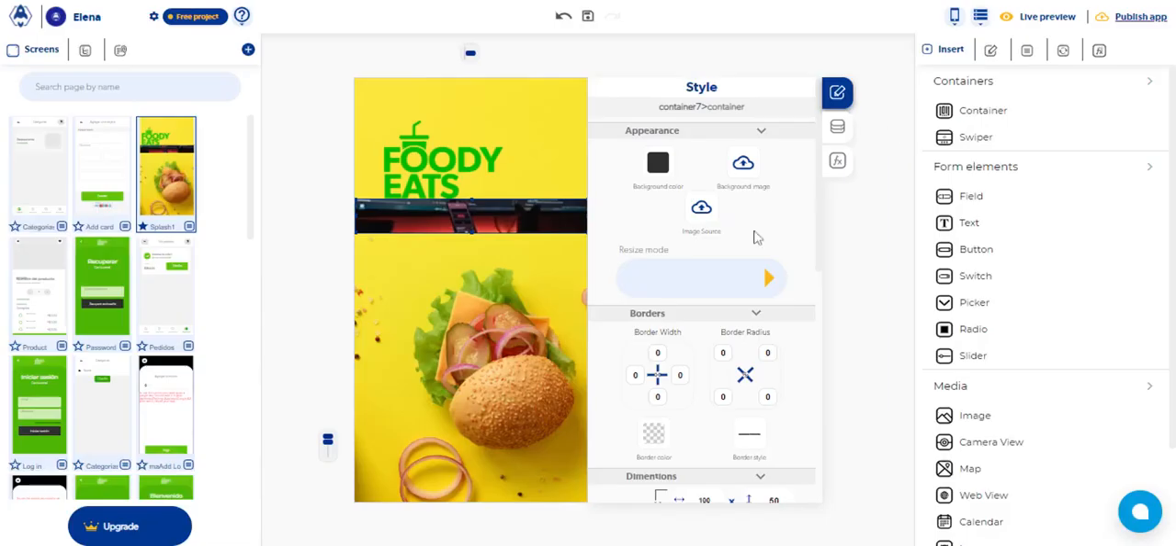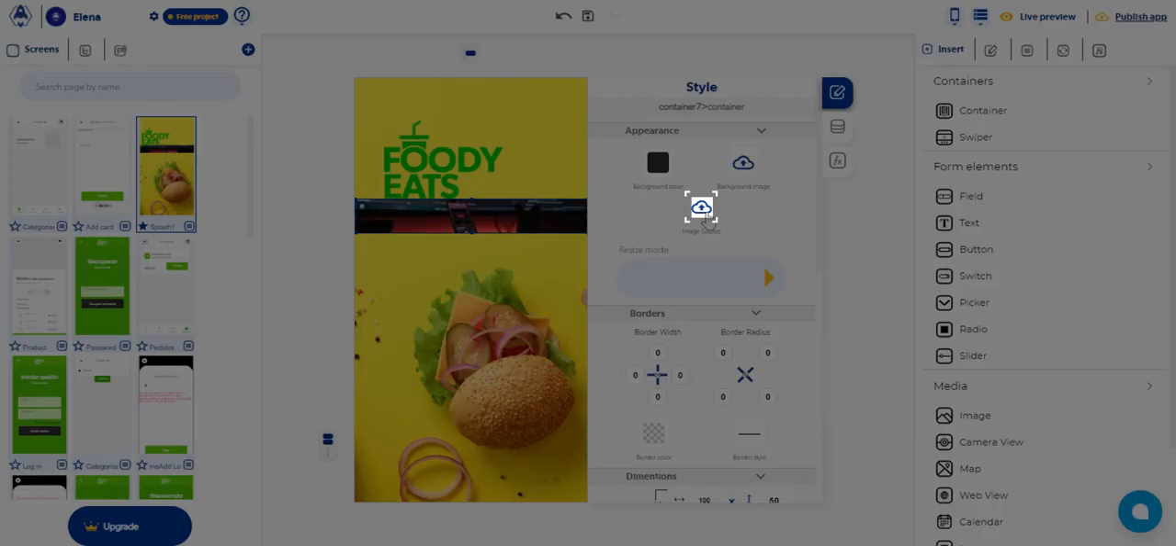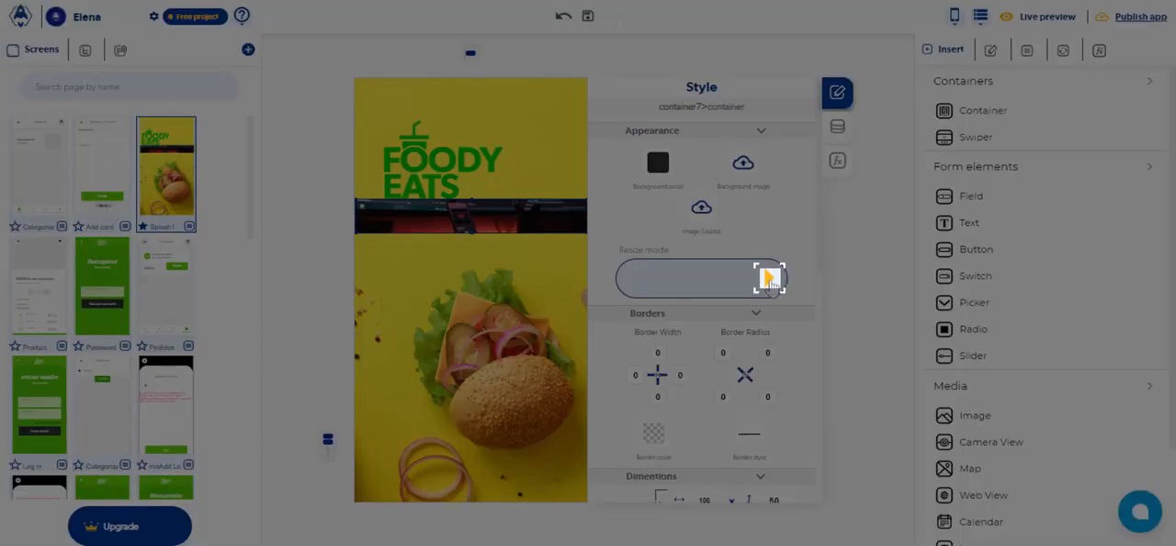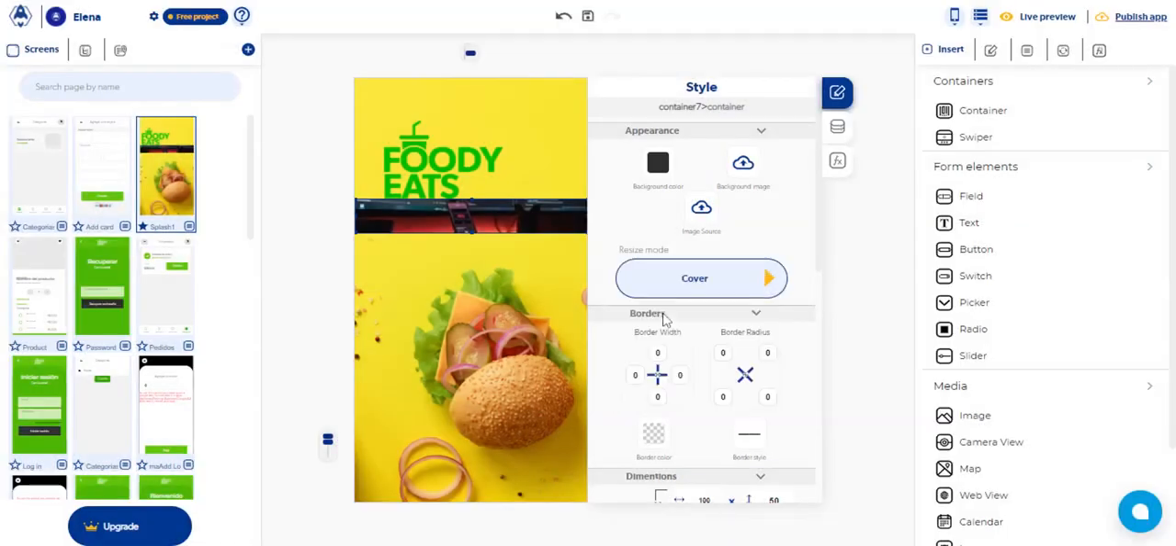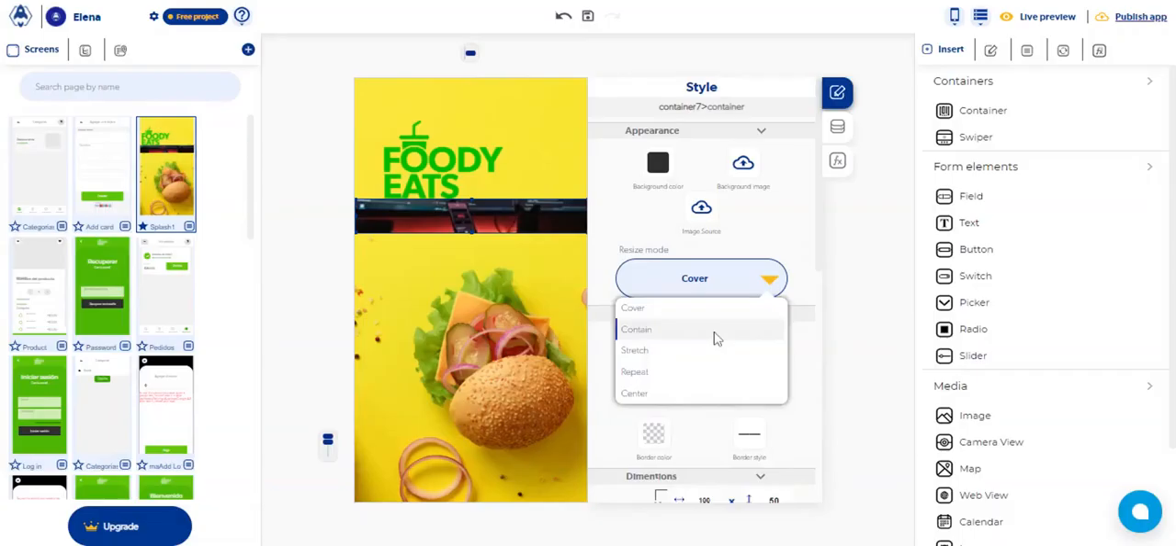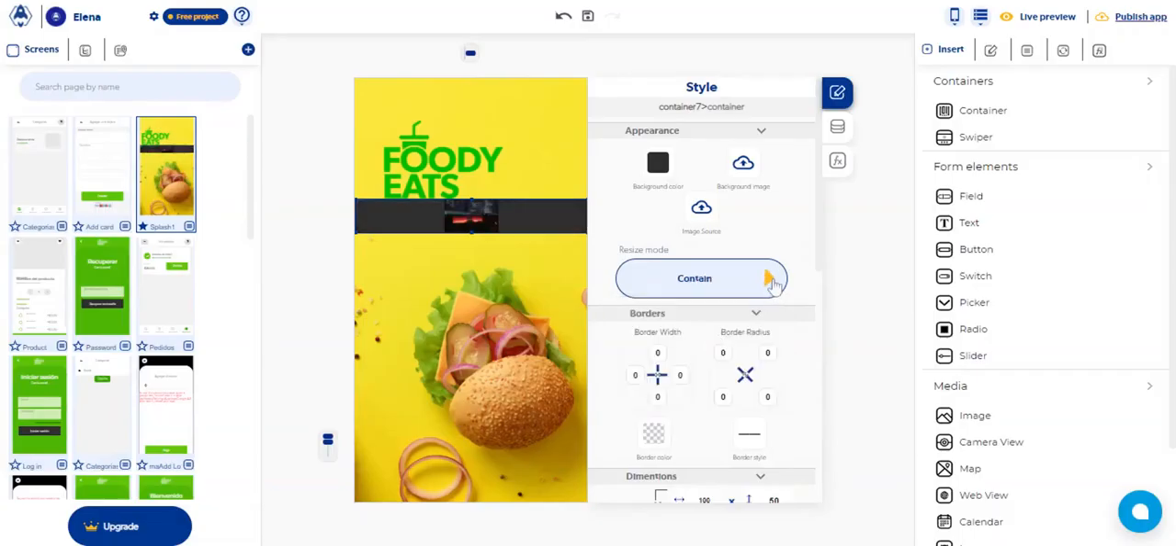By clicking on the Image Source option, you can search for the image of your choice, enabling the same background image upload options. When you click Resize Mode, a list is displayed that allows you to resize the image, with respect to the size of the container. When you choose the Cover option, the image adapts to the full height and width of the container. When you choose the Contain option, the image adapts to the content.